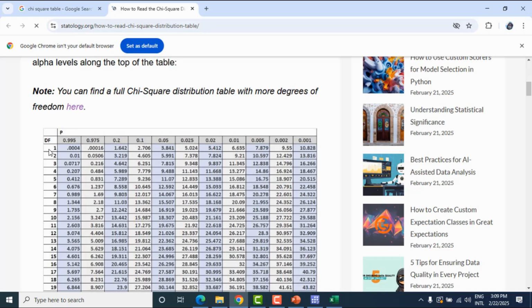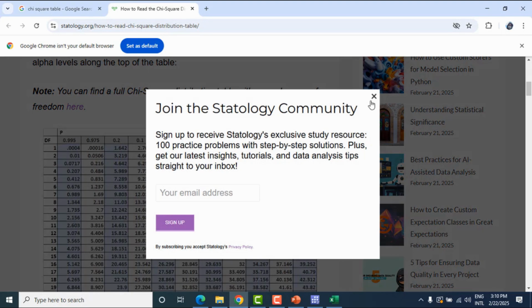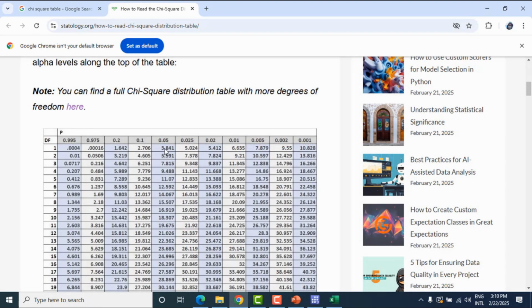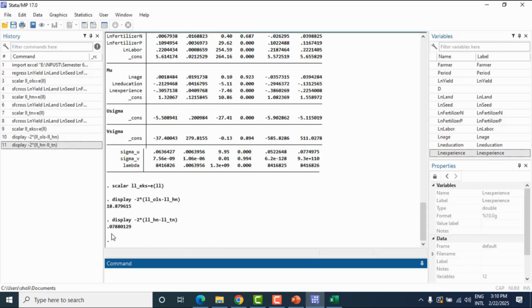Because the different parameter is 1 here, at 5% the critical value is 3.841. We can see the LR test is less than the critical value, so there is no difference between the half normal and truncated normal. So we choose the half normal. The half normal is better because there is no difference, but the model is simpler than the truncated normal.